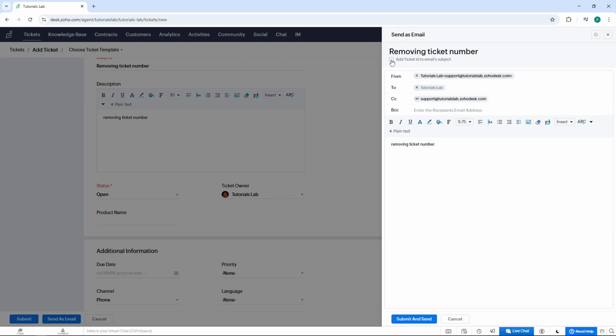This action ensures that your email will be sent as a regular email without including any ticket reference number, giving it a cleaner, more professional appearance. And that's it. By unchecking that simple box, you've successfully removed the ticket number from your Zoho Desk email responses, allowing your communication to appear more personal and less like an automated support system.